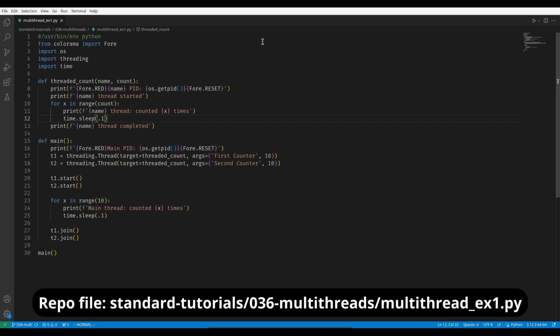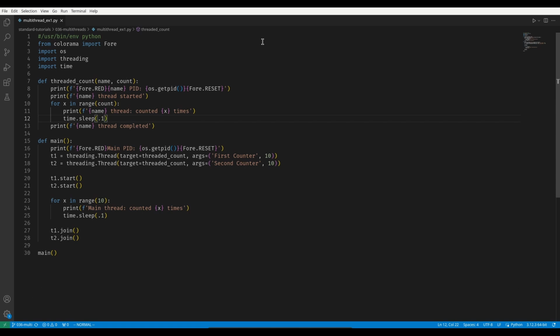For this example, I have a function called threadedCount. It takes in two parameters, name and count. We're going to create threads that run this function. So the primary thing we need to use threads is to import the threading module here. This will allow us to access the thread class. All this other stuff is just some extra things that will help out with our program.